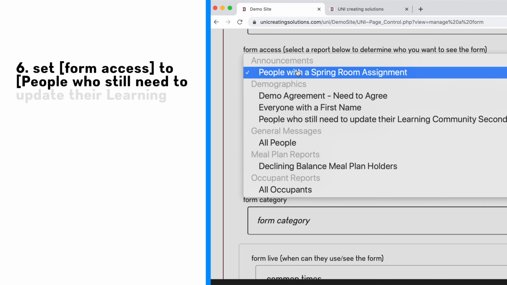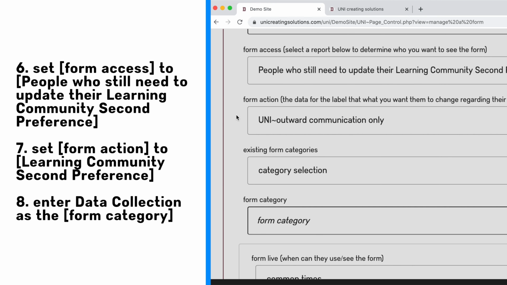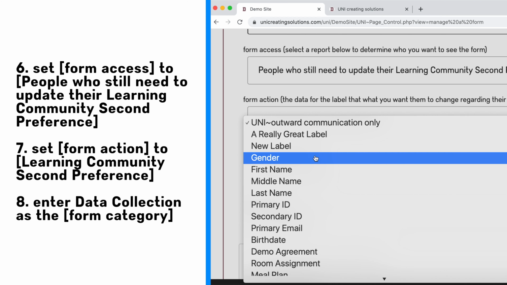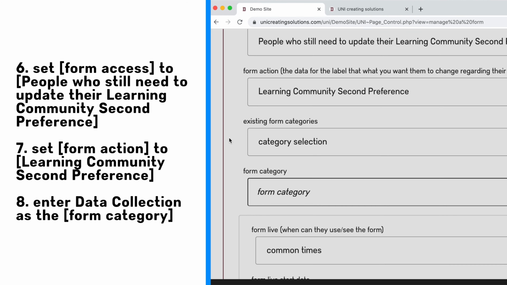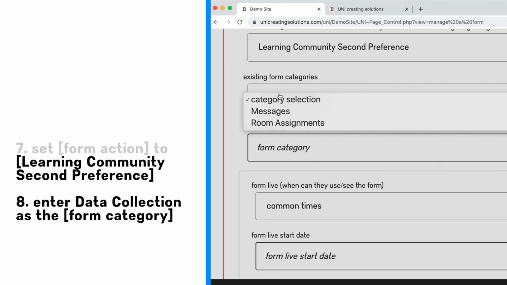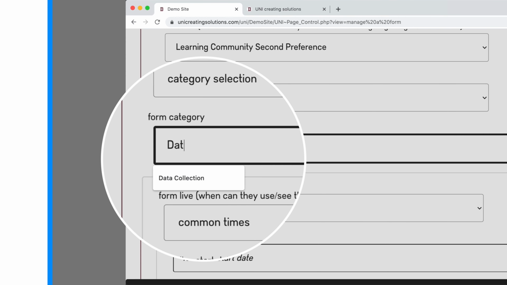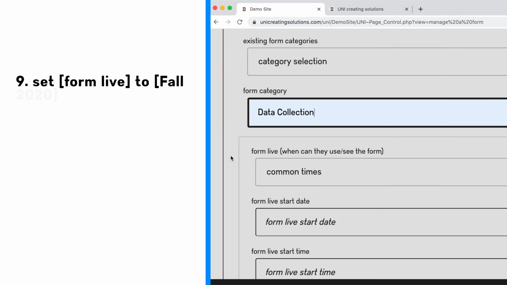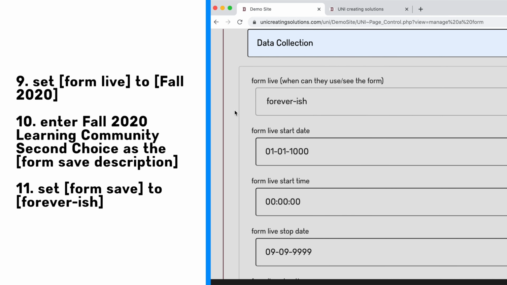6. Set form access to People who still need to update their learning community second preference. This is the report that you want to use and may have just created. 7. Set form action to Learning Community Second Preference. 8. Enter Data Collection as the form category. 9. Set Form Live to Fall 2020.